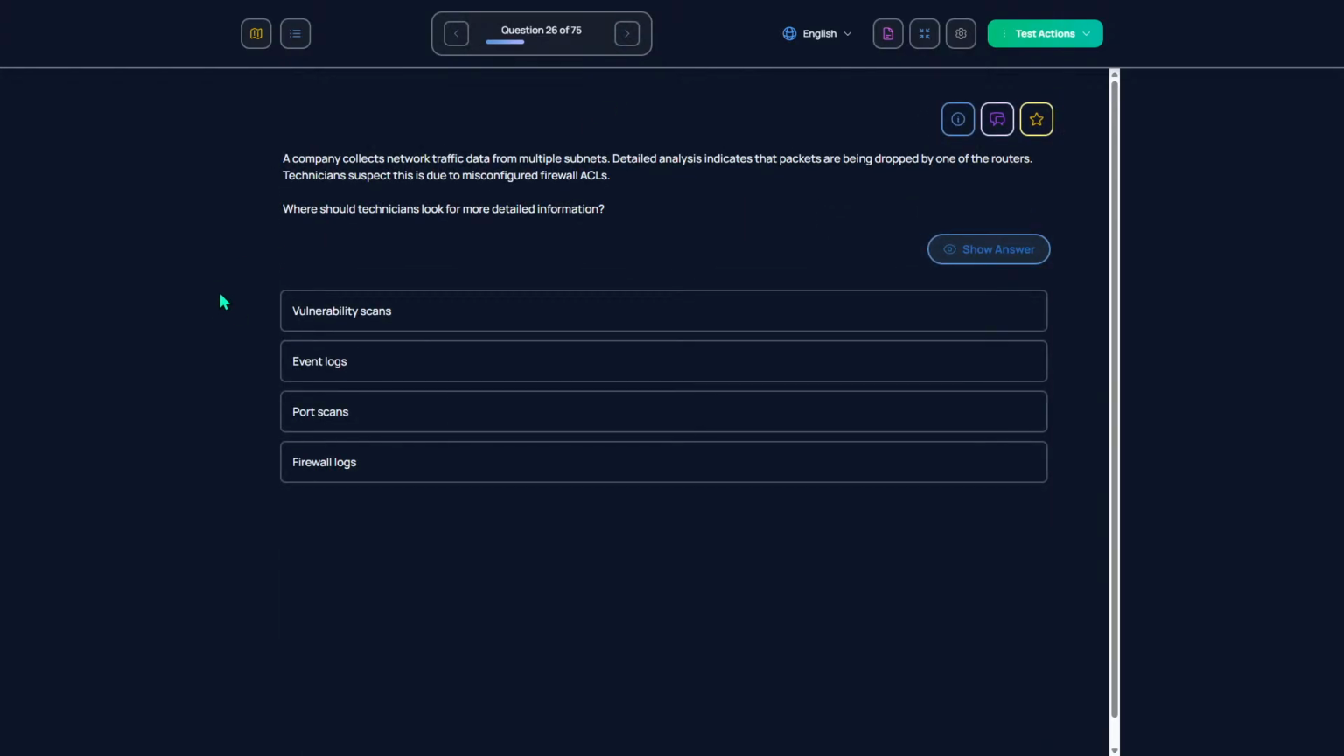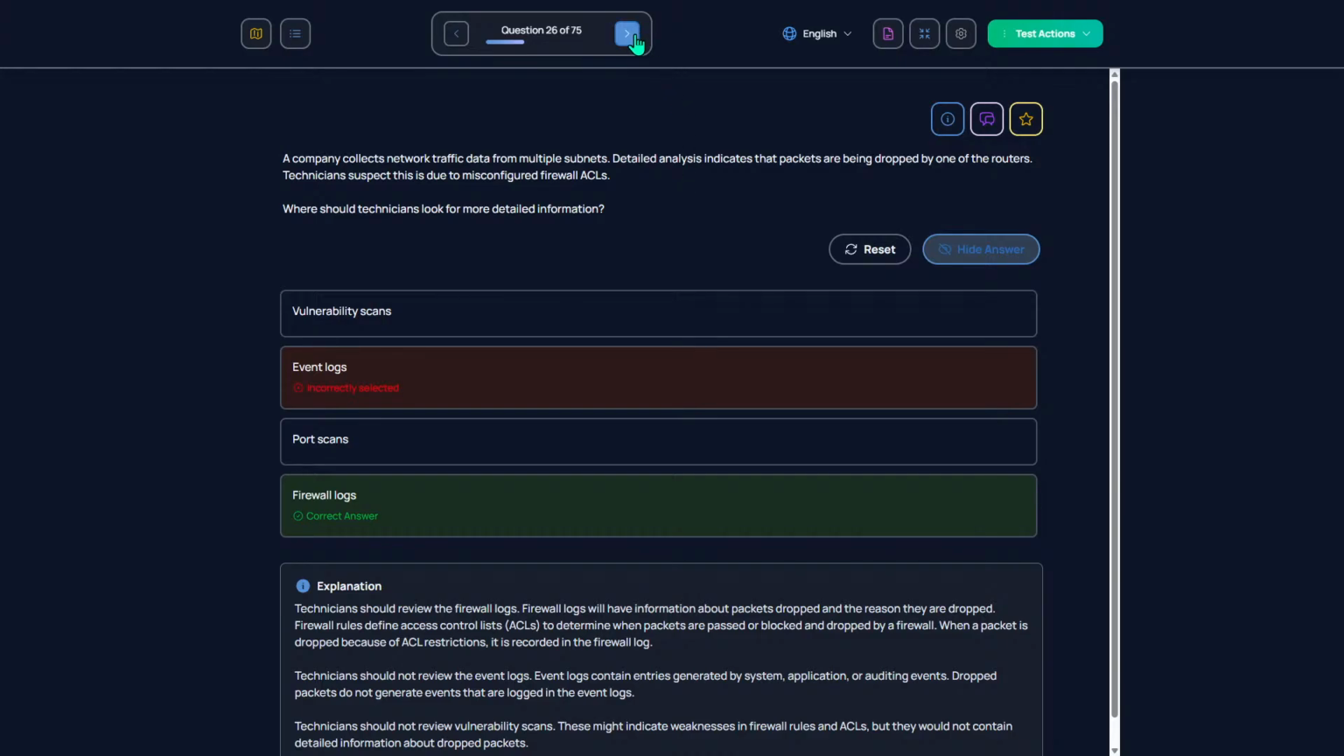The company collects network traffic data from multiple subnets. Detailed analysis indicates that packets are being dropped by one of the routers. Technicians suspect this is due to a misconfigured firewall access control list. Where should technicians look for more detailed information? Event logs? Firewall logs. I'm a dumbass. It said firewall. Or router, which would be firewall.